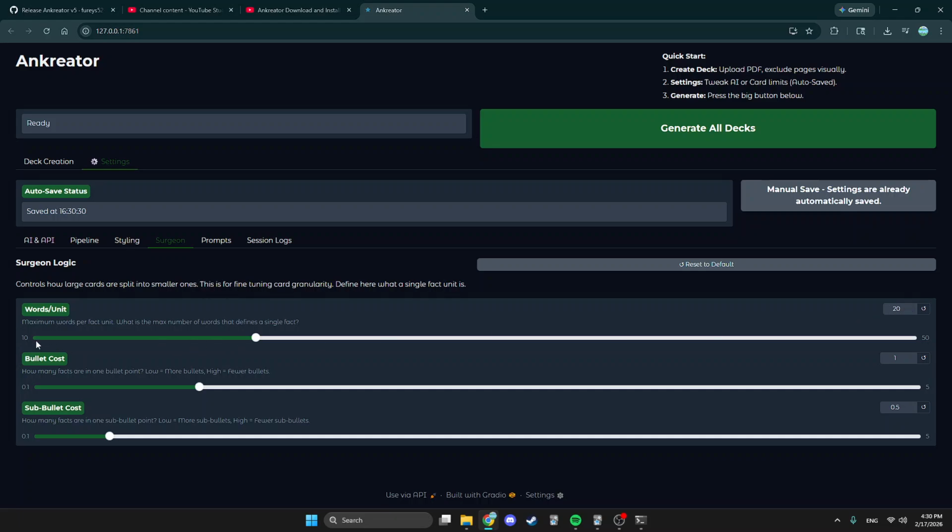There's no minimum here, it's just a maximum. I find 20 words is actually pretty reasonable. It seems like a lot, but it's pretty good. And so that'll be a singular sentence, 20 words maximum. Bullet cost is how many facts are included as a single bullet point. So this doesn't matter for cloze cards, neither does this one. Basically, if this is low, you're going to have more bullet points. If it's high, you'll have fewer bullet points. So low for this means more information. High for this means less information. Same thing for sub-bullet cost.